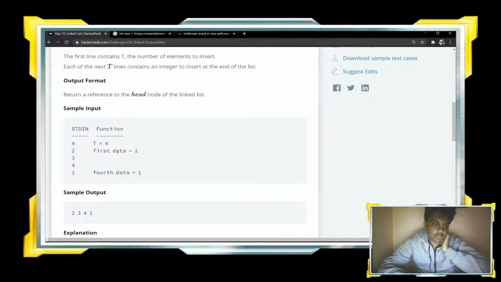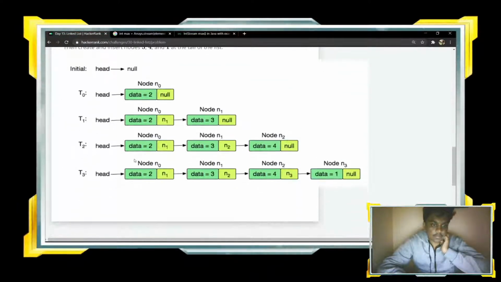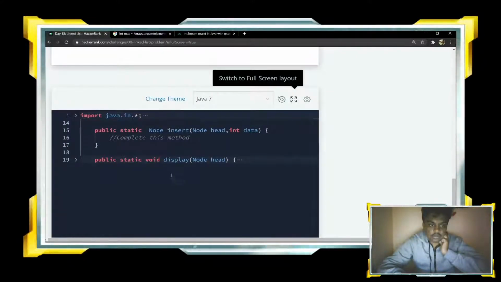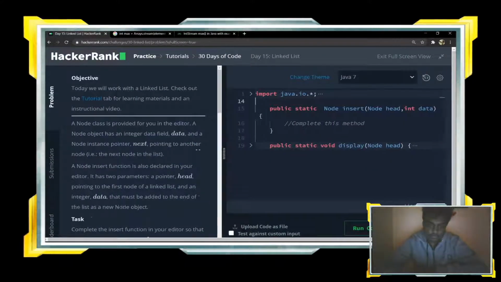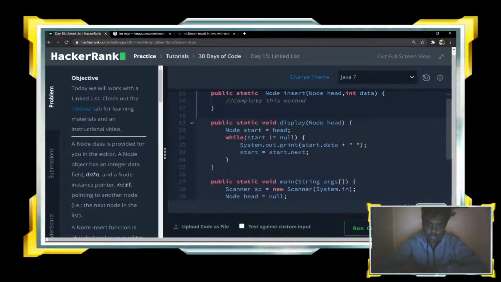This is t equals 4, first data 2, fourth data 1. Sample output: 2, 3, 4, 1. This is based on a node. Let me go in depth. I don't wanna miss this as last time.